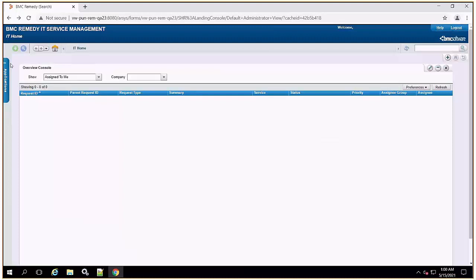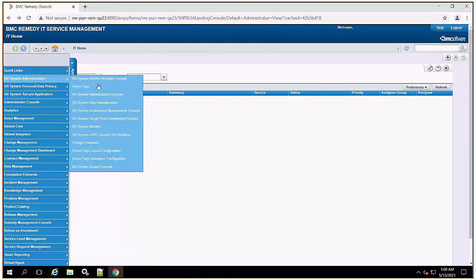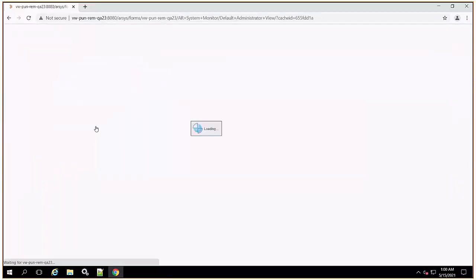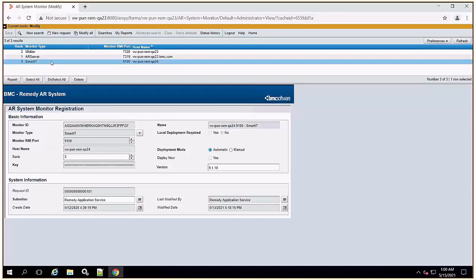Next on the list is the AR system monitor form. For that, log in to your mid-tier and open AR system monitor form. Perform a blank search on it. Please make sure that only one entry with correct host name for each monitor type, like AR server, mid-tier, and Smart IT, should exist on this form. For Smart IT component entries, ensure that there are no duplicate or incorrect host entries in it. If so, those need to be deleted.